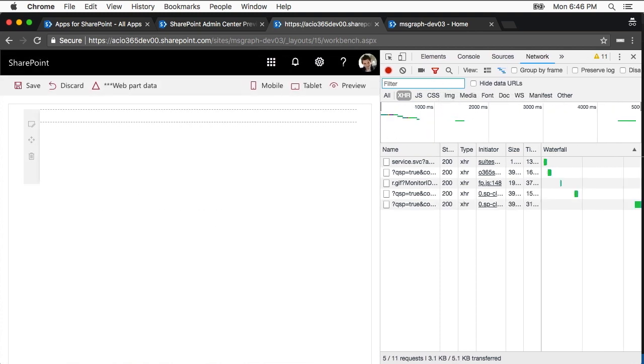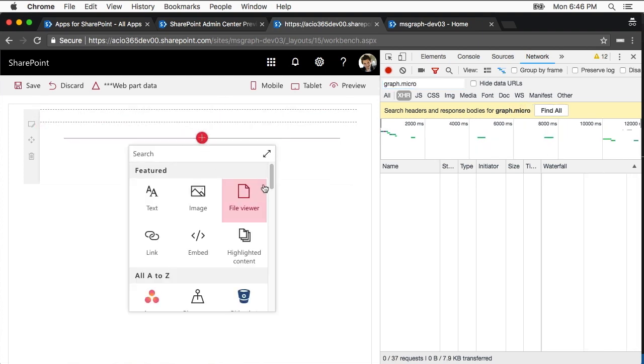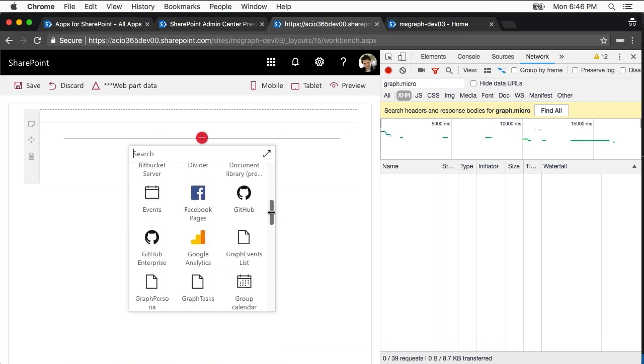and let's do a quick filter for graph.microsoft and let's add in our web part. Now this is going to give us an error. The web part's not going to render anything, but you're going to see an error show up over here when we call the Microsoft Graph.